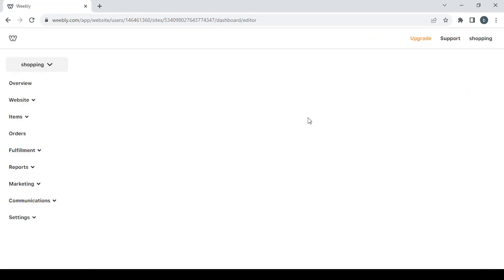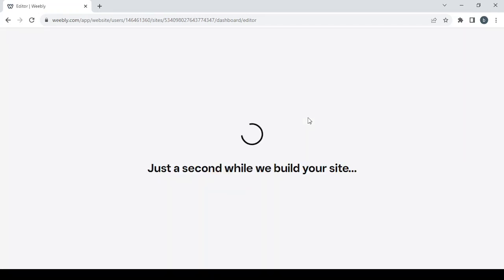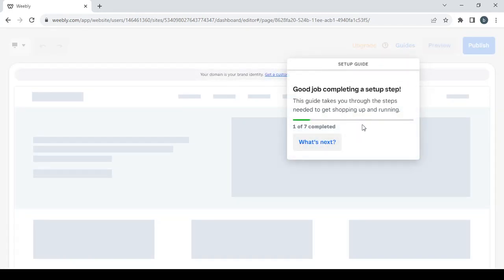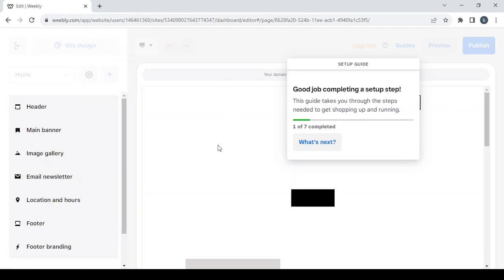And here you will need just to give it from 15 seconds to 30 seconds to load. As you can see, just a second while we build your site. And the first thing they will show is a setup guide. As you can see, if you want to go with it, if not, just ignore it, it will disappear right now. Then they will show us the site styles.